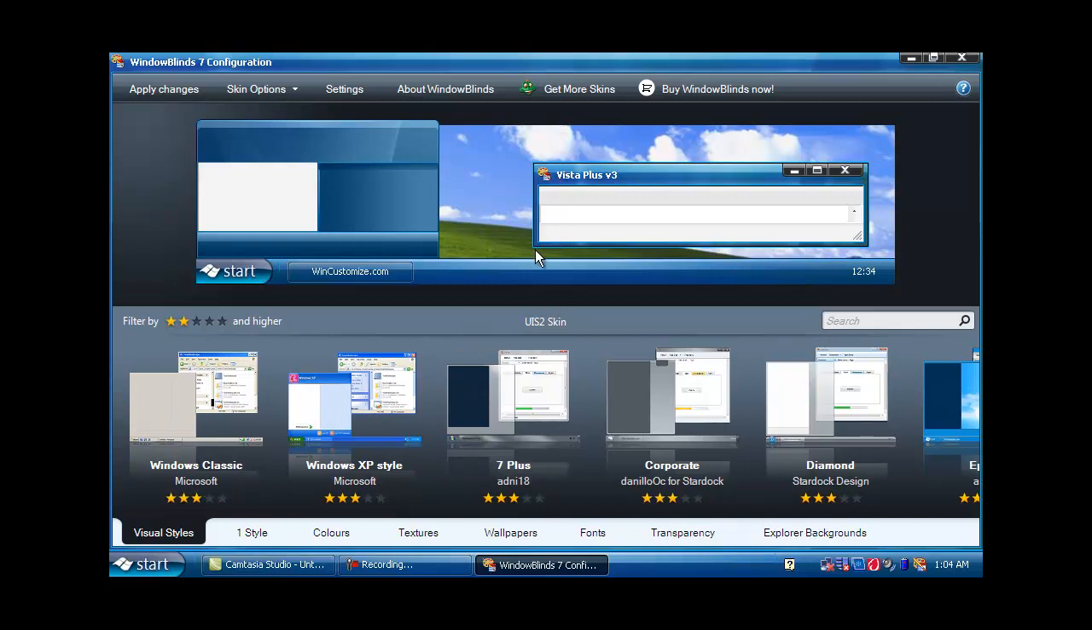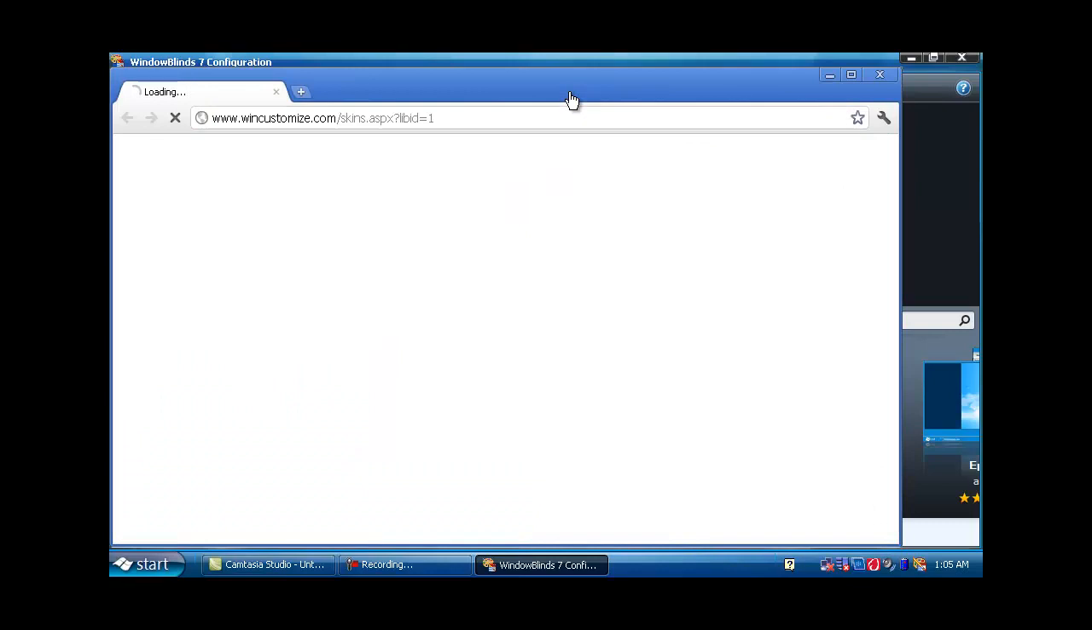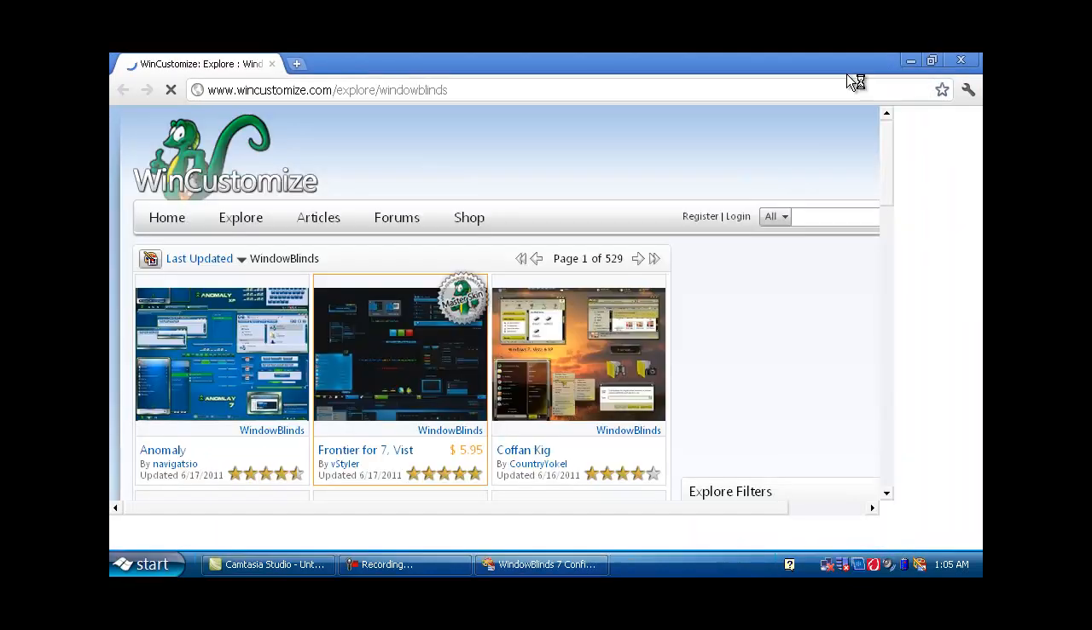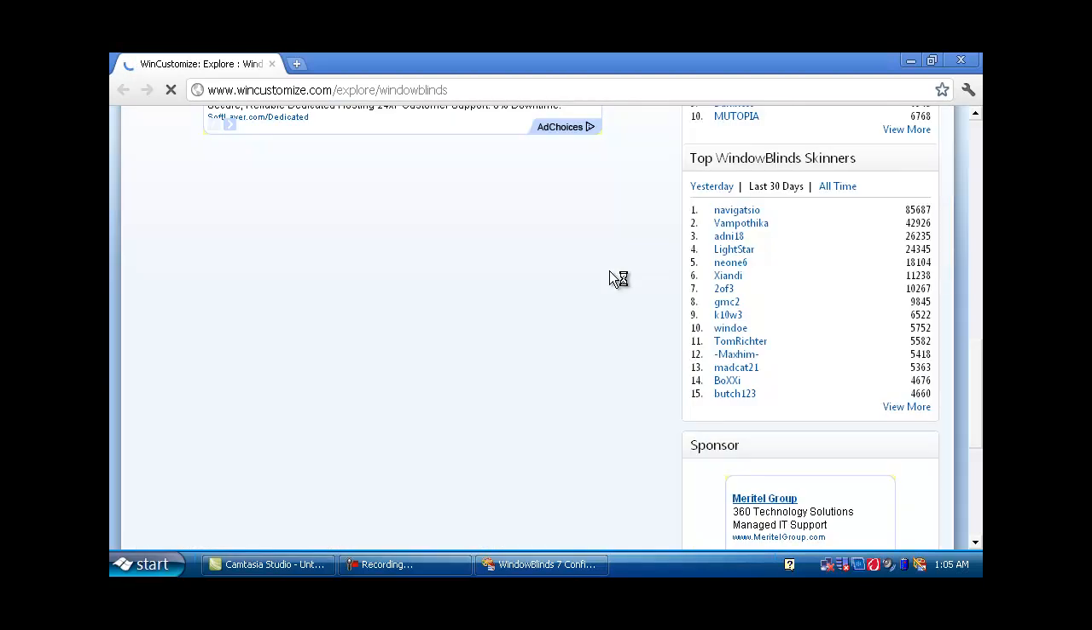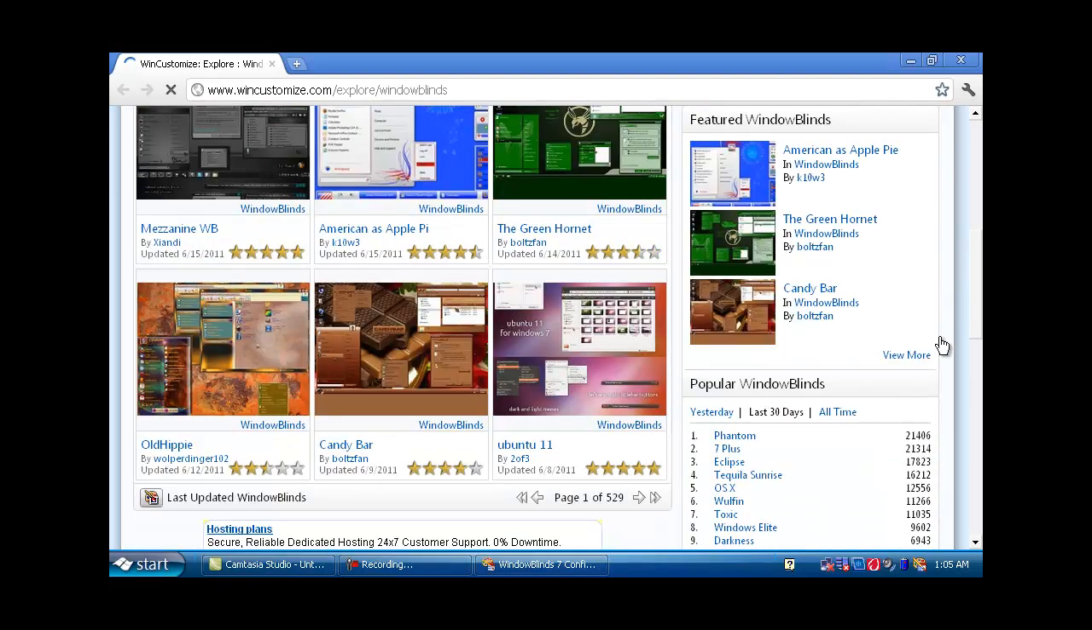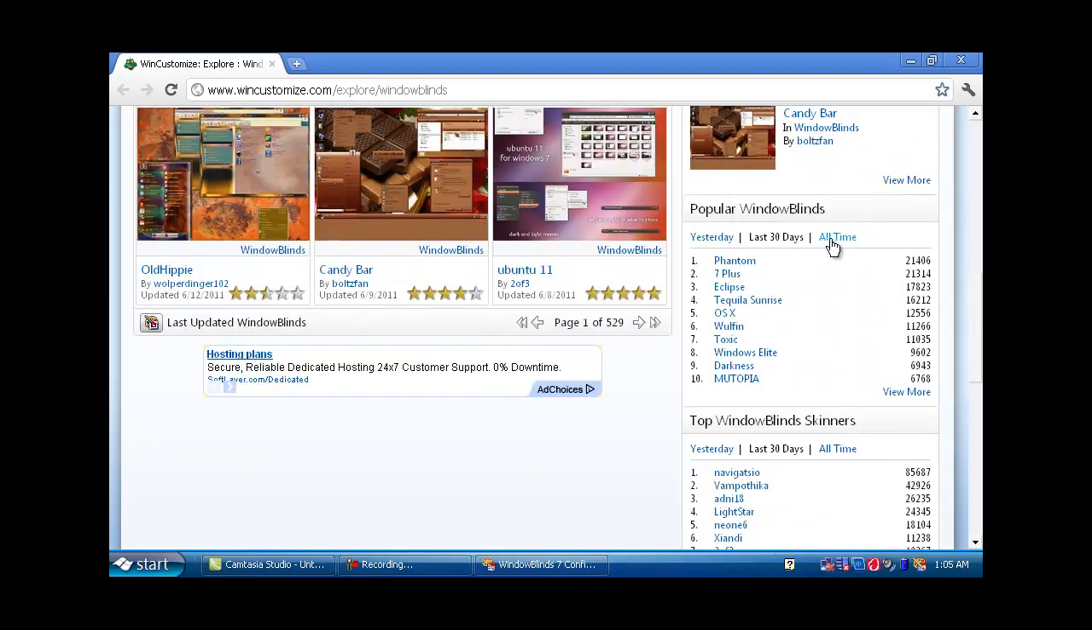To get more, many of y'all may be familiar with this page called WinCustomize.com. WinCustomize.com is actually where WindowsBlinds, the formats, the themes, and all that stuff are hosted. So I'm just going to go there real quick, and I'm going to download two themes to show you how you actually install themes on WindowsBlinds. So let's say I wanted... I'm going to get something from the top popular ones of all time.